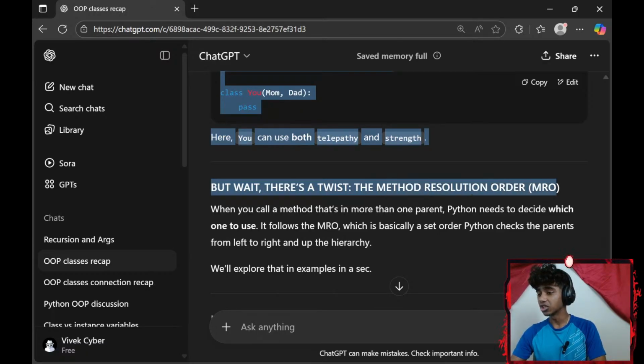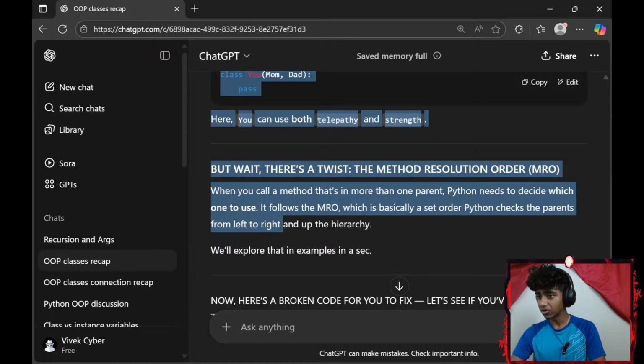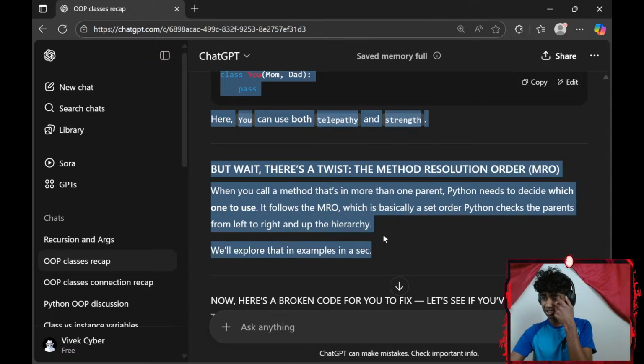The method resolution order, MRO. When you call a method that's in more than one parent, Python needs to decide which one to use. It follows the MRO, which is basically a set order. Python checks the parents from left to right and up the hierarchy. Is that how we pronounce it? Okay, we'll explore that in examples in a sec.